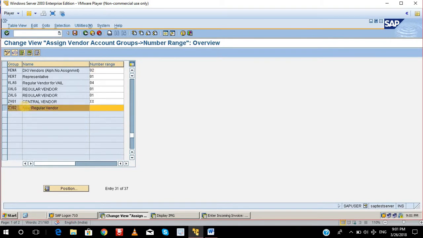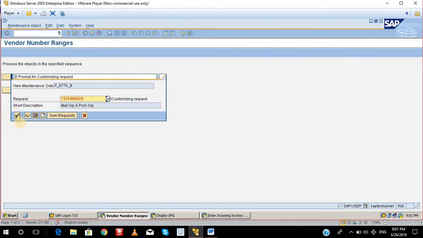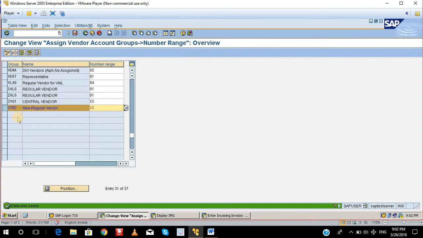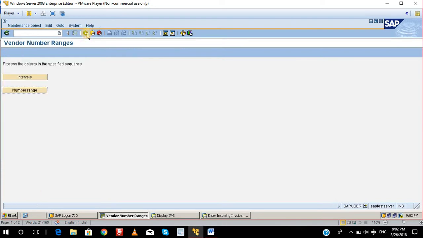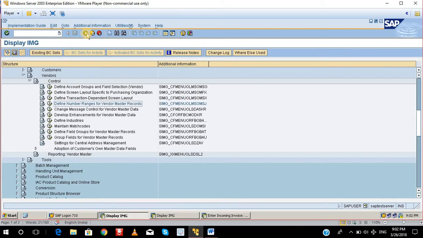For our new vendor account group, we can assign the new number range here also, 08. If you want to assign the internal number range to this account group, then you can put 08. Or if you want to put your own external number range, then you can put the XX number range. This is how you have to assign number ranges and create a vendor account group for the vendor master record.